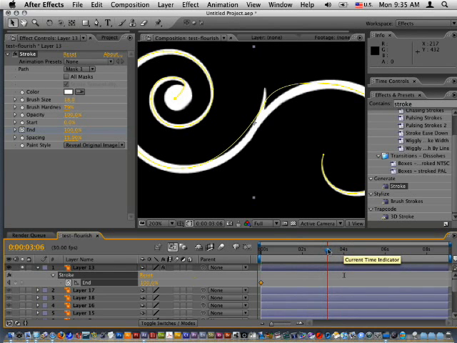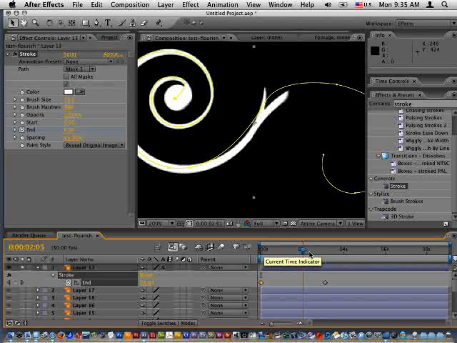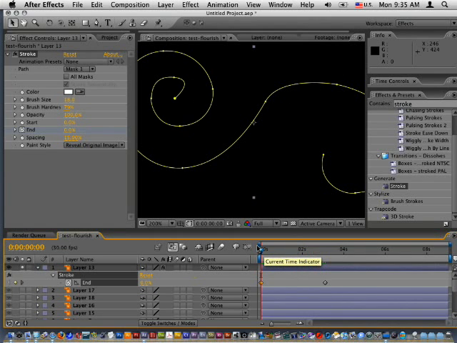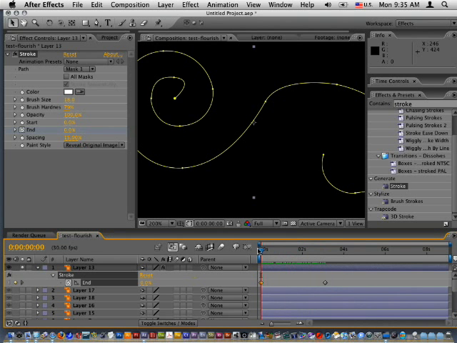Yeah, make it 3 seconds, I guess. Add a keyframe. We'll go back to the first one, and in end we'll type 0. And then if we scrub through the timeline, we should be able to see it being animated. Pretty slick.